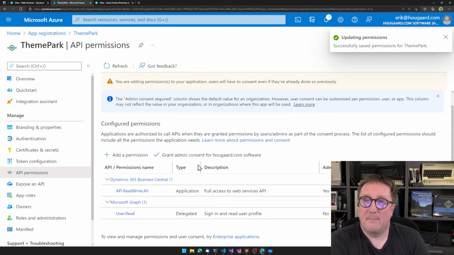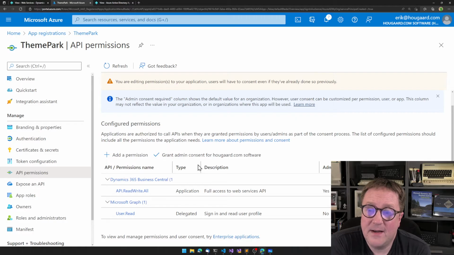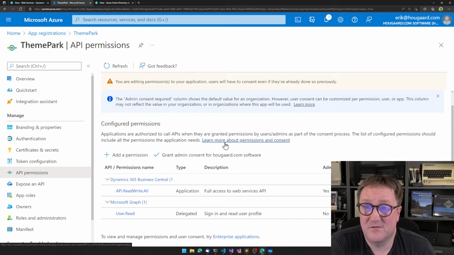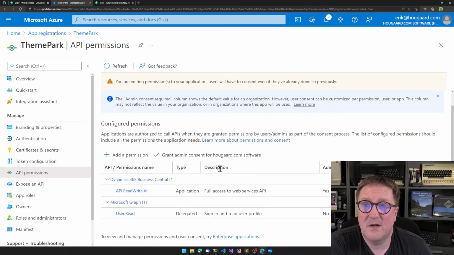Now, depending on whom I am, I might be somebody who's not really an admin. So in order for the theme park to say that this is a valid ticket to get into the theme park, somebody needs to grant admin consent, saying, okay, this ticket is good.